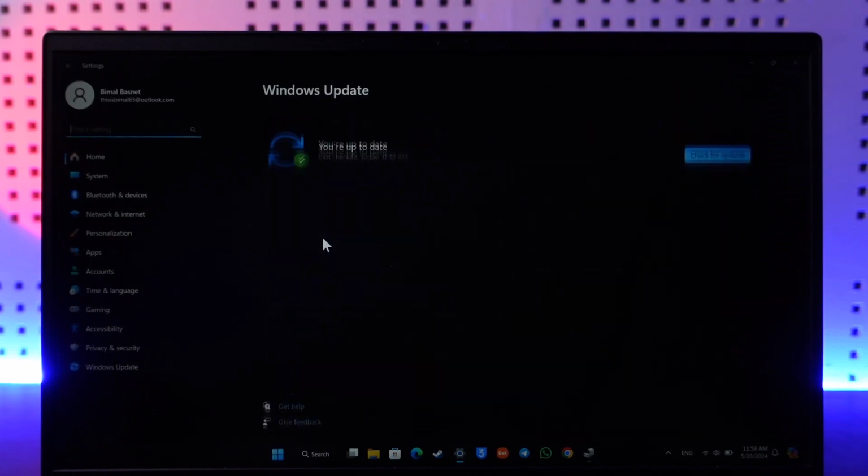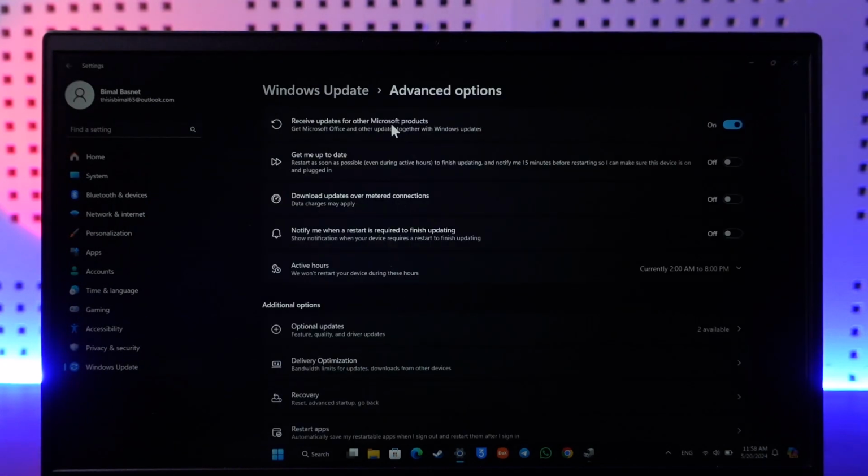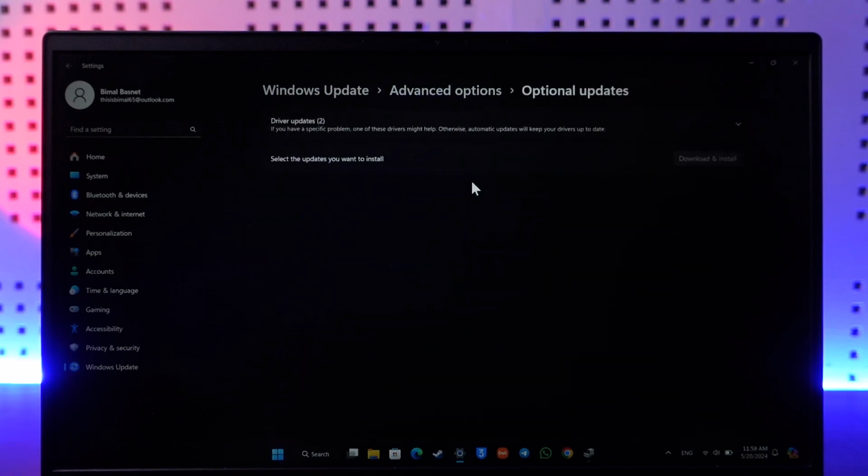You can also search for updated drivers under Windows Update, and you can also try to install some of the optional updates that come with it. So this way you should be able to hopefully solve it.